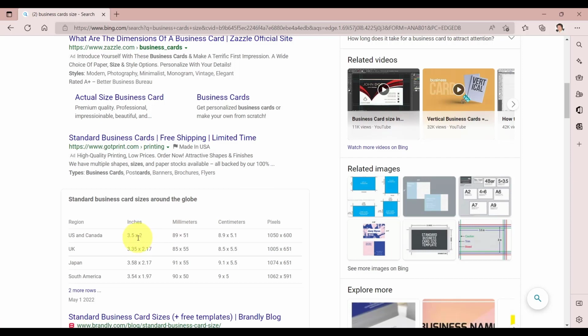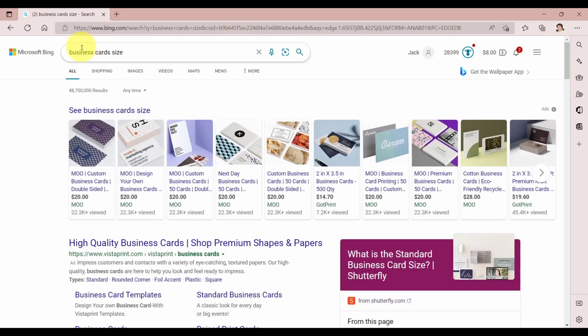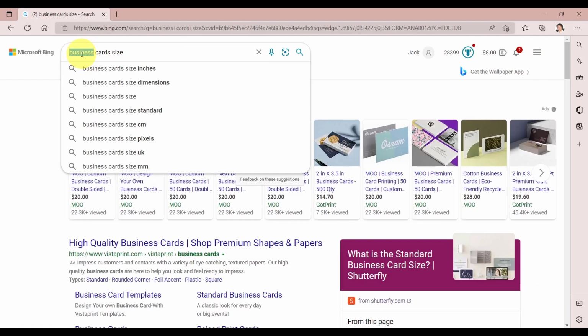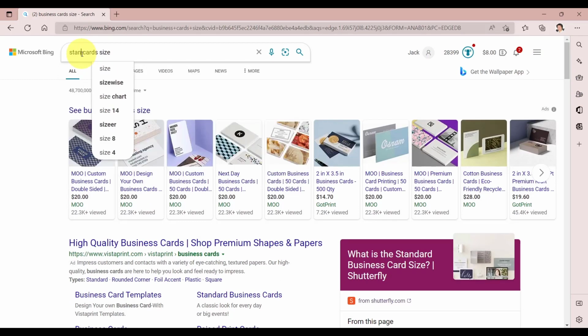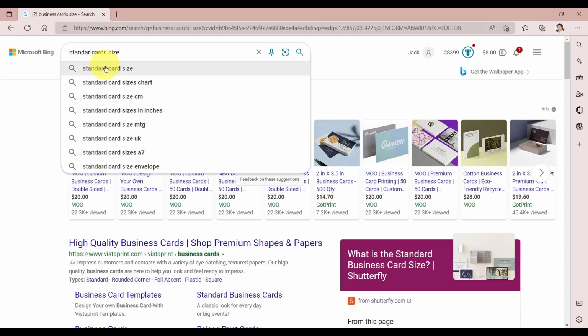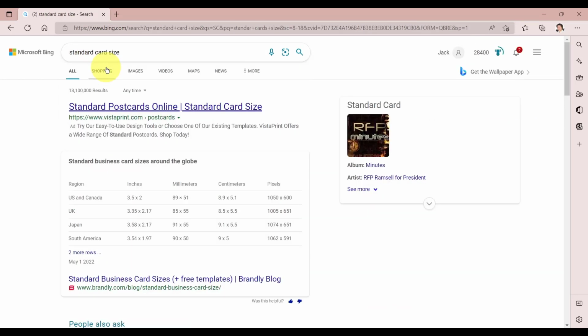Two and a half by 2. 2.5 by 2. How about standard credit card size? How about standard card size? Still there. So that's a business card. That's a standard, 2.5 by 2.